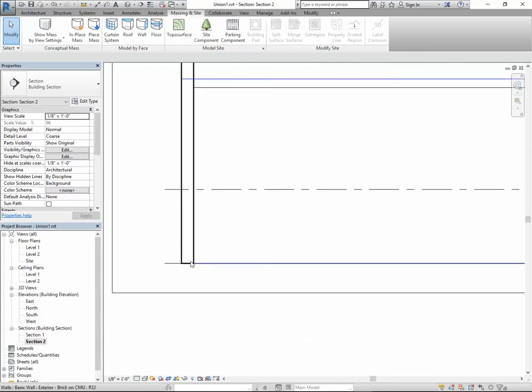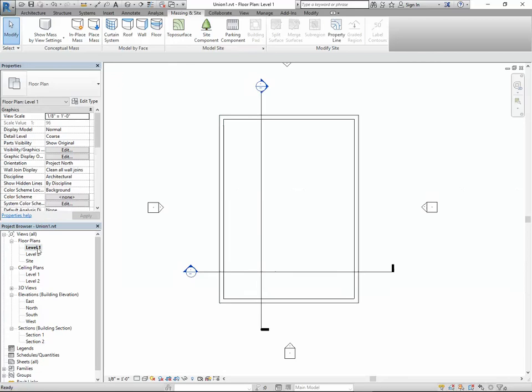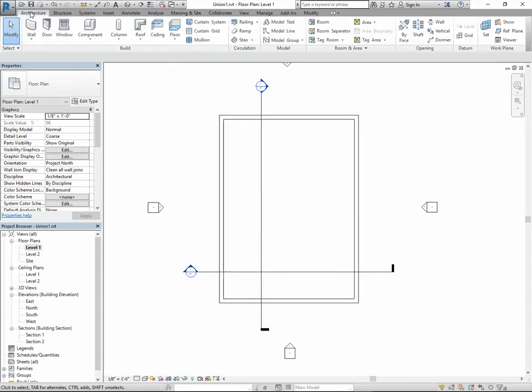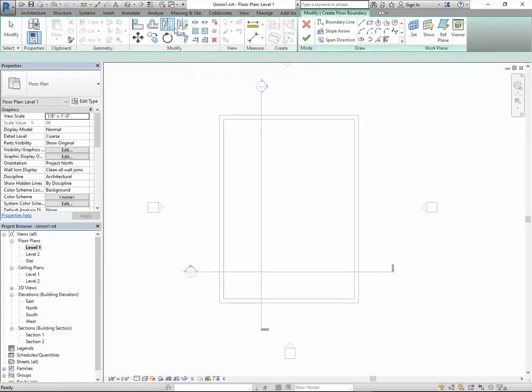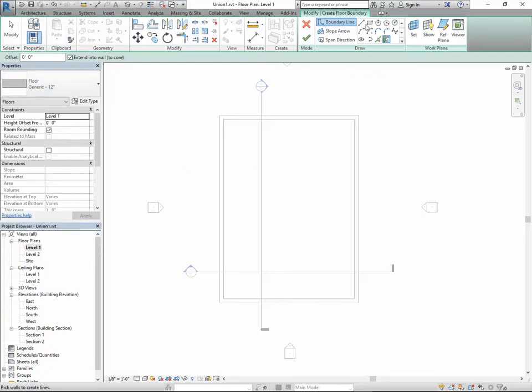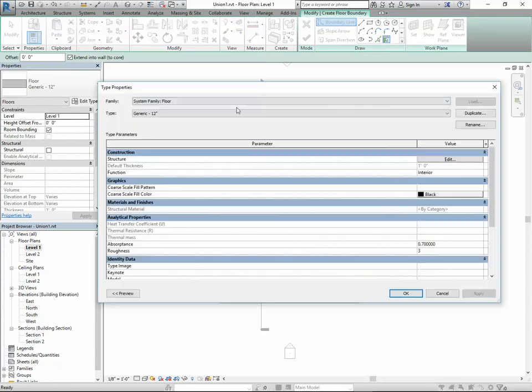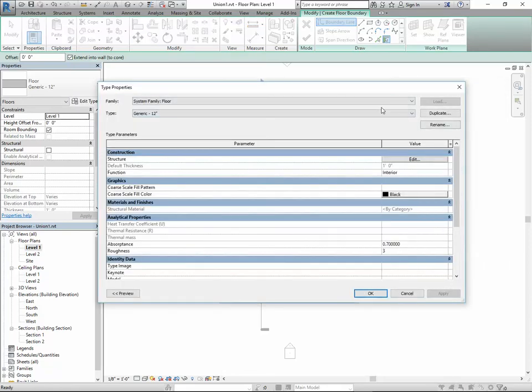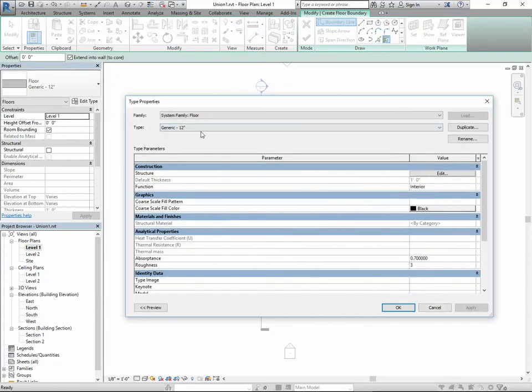We probably need a floor in the bottom, so let's do that. Level 1. We're going to go to architecture, floor, and we're going to create a floor for now with generic 12 inches. And what we could do is include, and again that would have been explained in class hopefully, another set of layers.